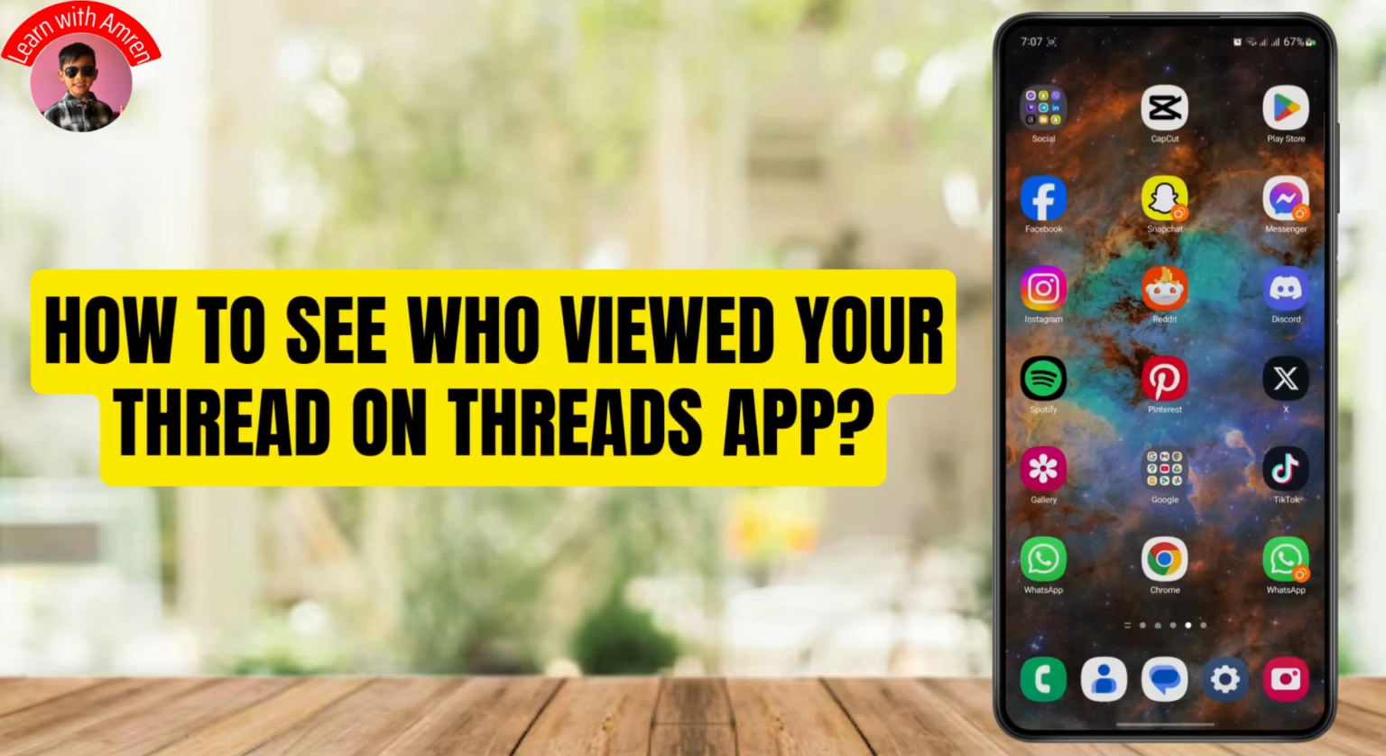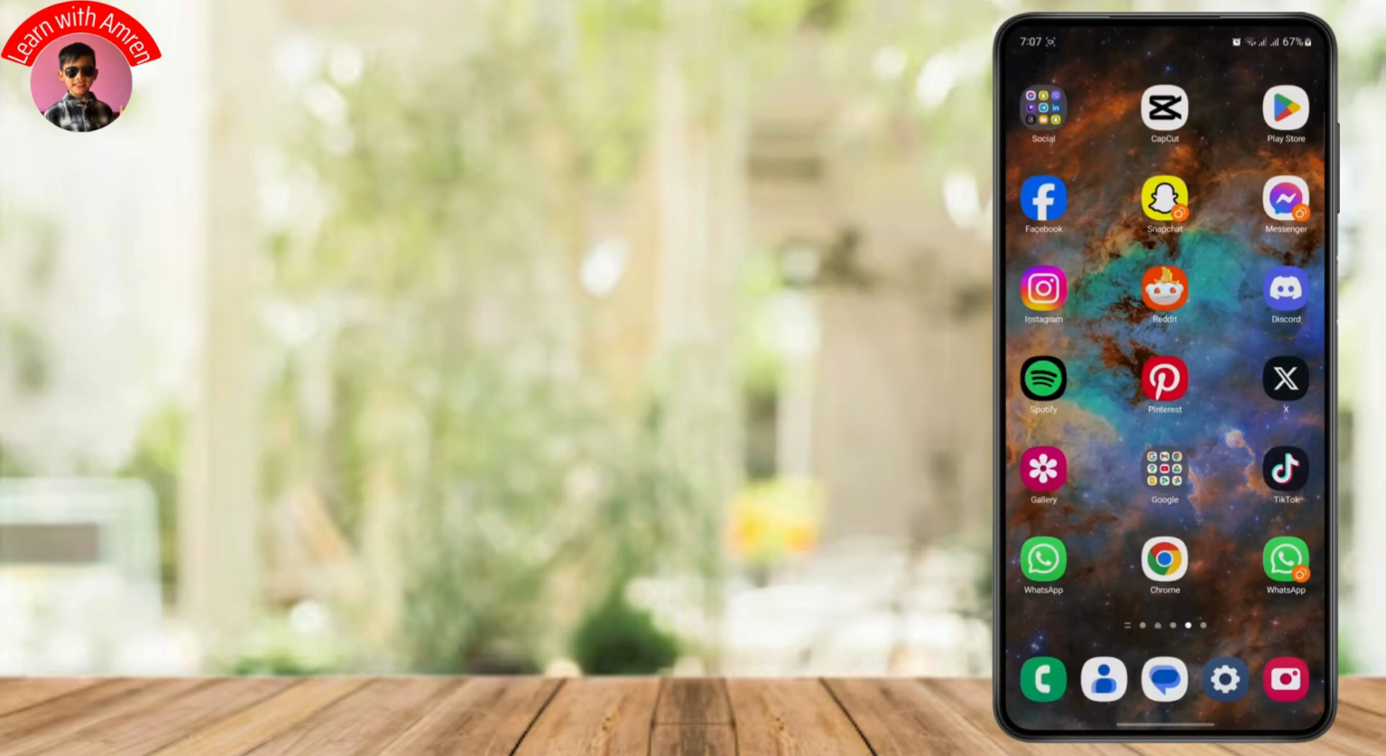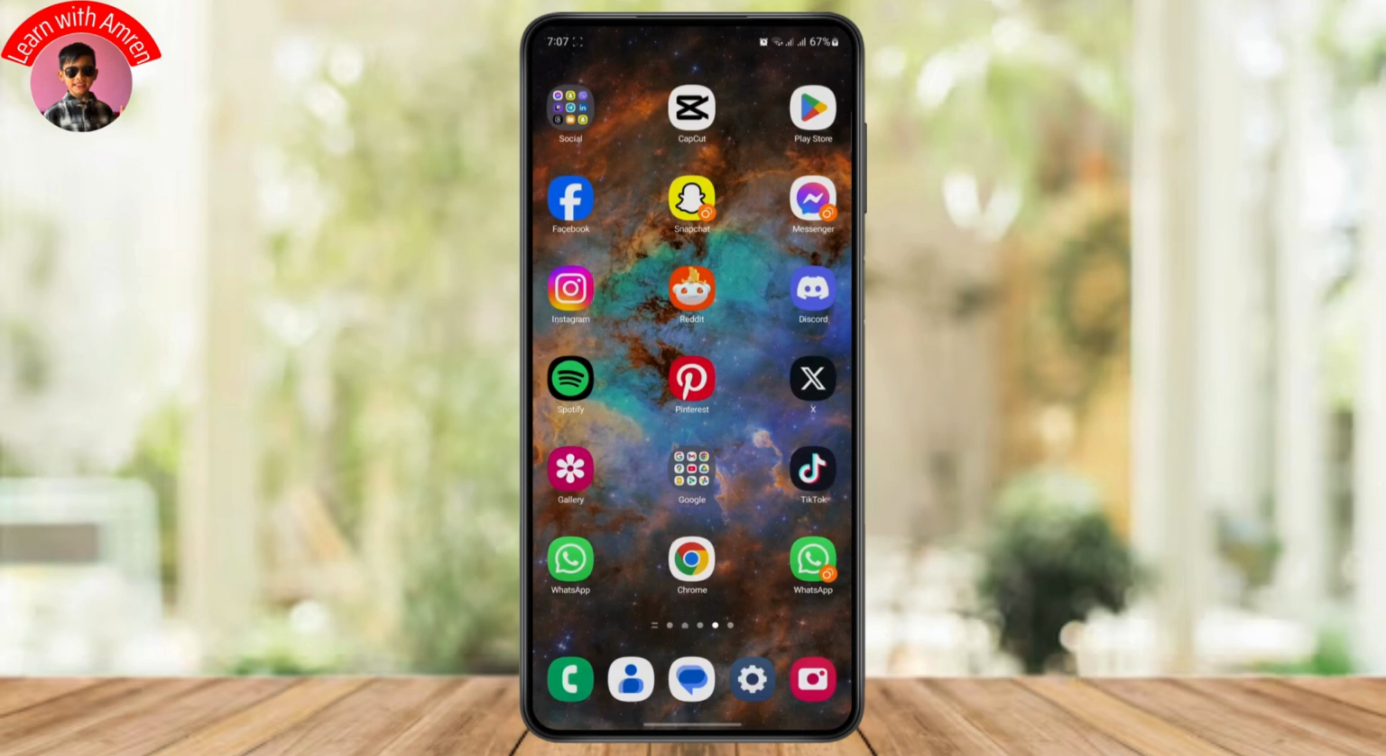Can you see who viewed your thread on the Threads app? What's up everyone, in today's tutorial we're going to find out if you are able to see who has viewed your thread on the Threads application.